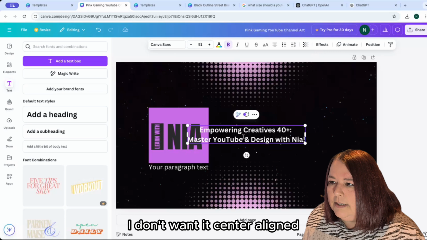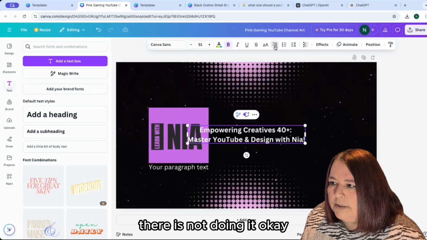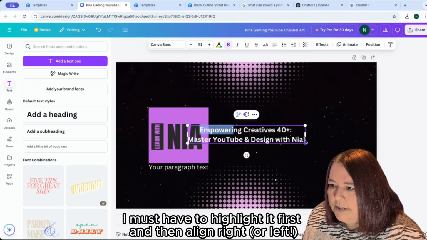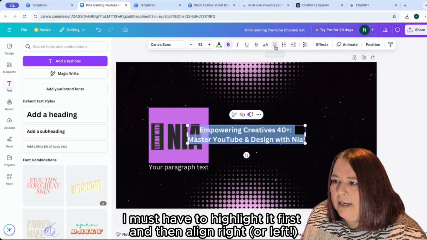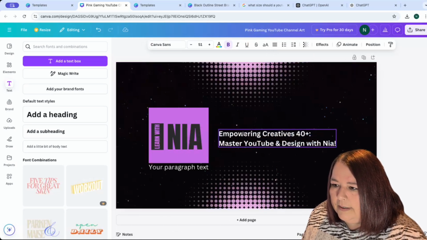I don't want it centre aligned, I want it aligned left, so I'm going to click on the alignment tab there. It's not doing it. Okay, I must have to highlight it first and then align right. There we go. Okay.